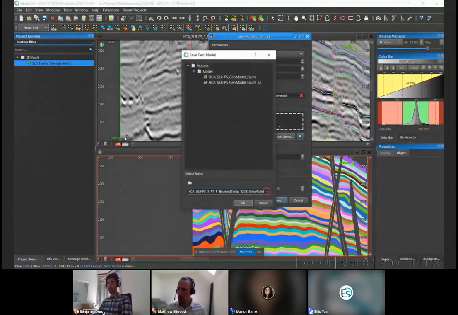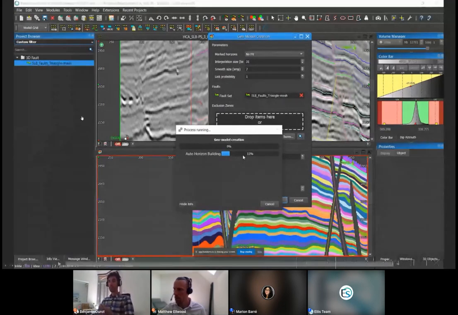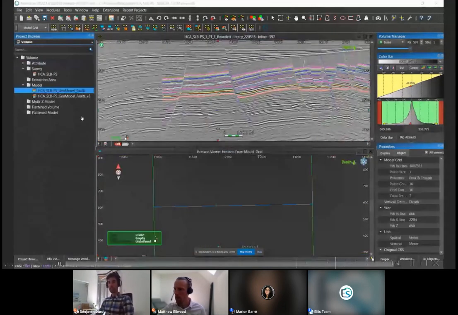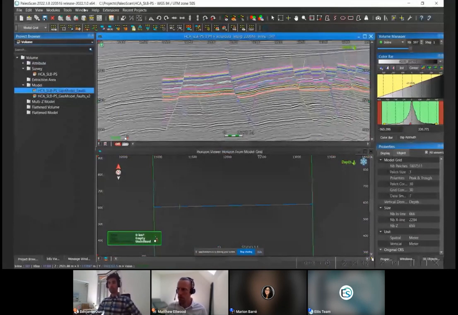I will just then click on save. I will just name it V2. I will click on OK, and PaleoScan is going to create a second version for the geomodel. So now I will just move on to the next slide, and actually I will be able to compare both versions of the geomodel. So I'm just gonna open the V2.